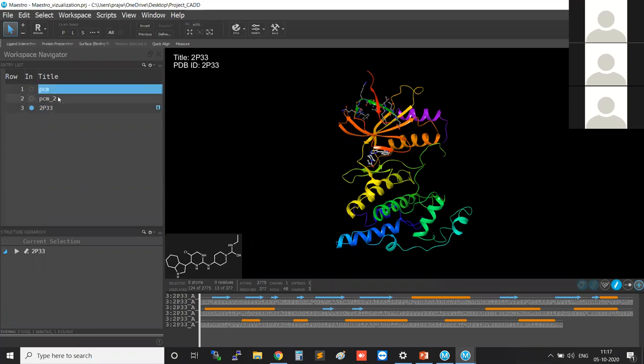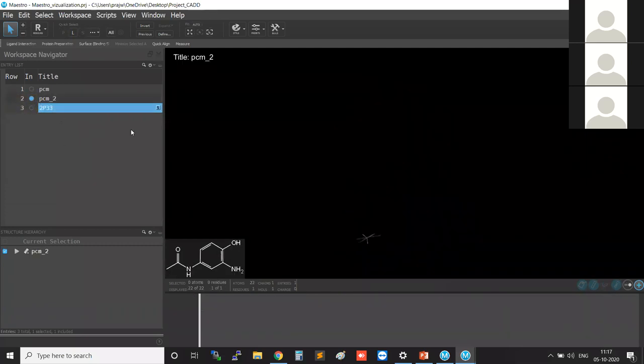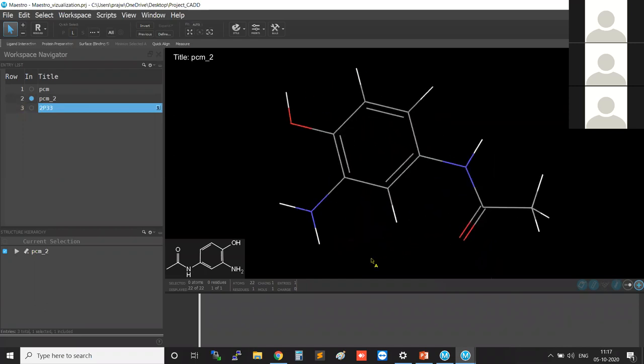Again, one of the most important things which I always want to focus on: you always need to remember what is selected. Whenever the blue color is on, it is selected. Whenever the blue circle is on, it is present on the workspace. So in this case, our PCM entry is selected and the 2P33 entry is present on the workspace. If I want, I can have the same entry, 2P33, selected and also present on the workspace. So in this way, I need to play around with this option of selection and what is on the workspace.